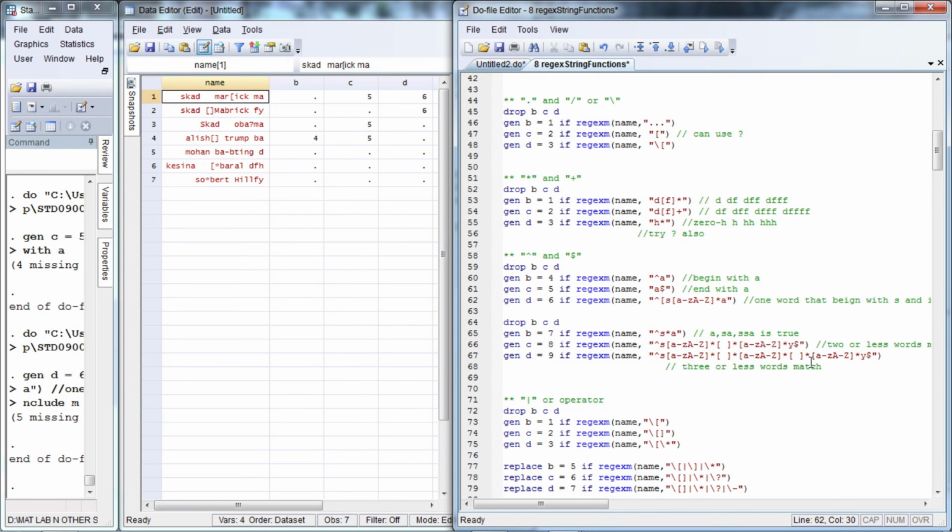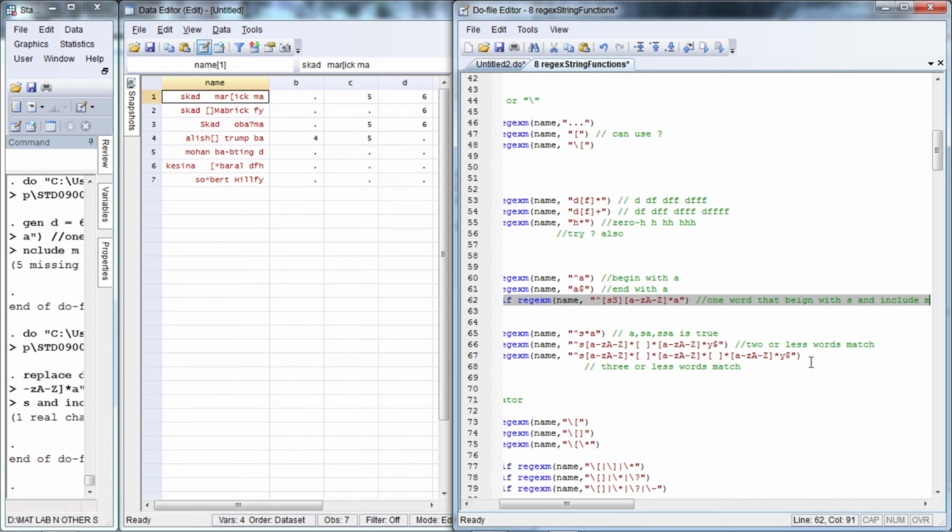specify these allowable characters. This should begin with either a small or capital letter S followed by 0 or more letters followed by A. So if we specify this condition, then we can include the third observation as well. And let us run this once again, and there you go.